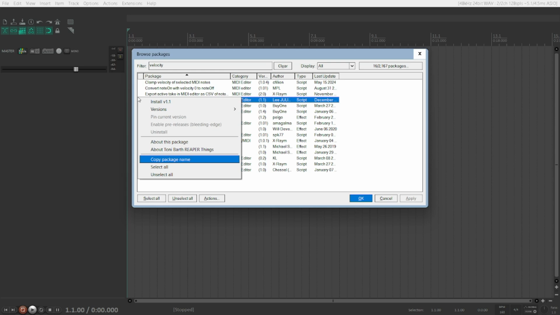And this one's handy if you want to share the name of a package with someone else so that they can search for it within ReaPack as well. Select all, unselect all, install v1.1. Okay, so let's install this.